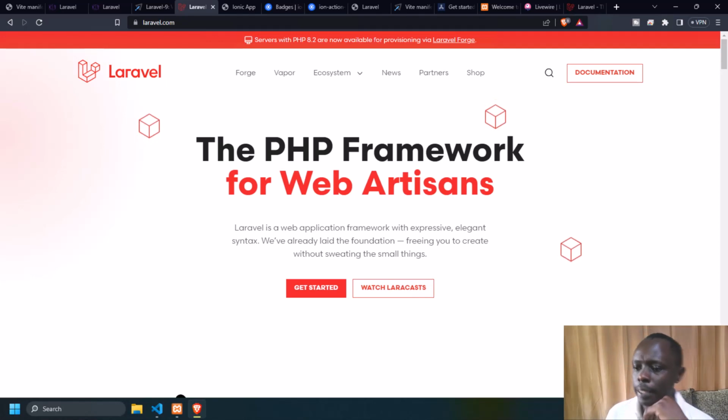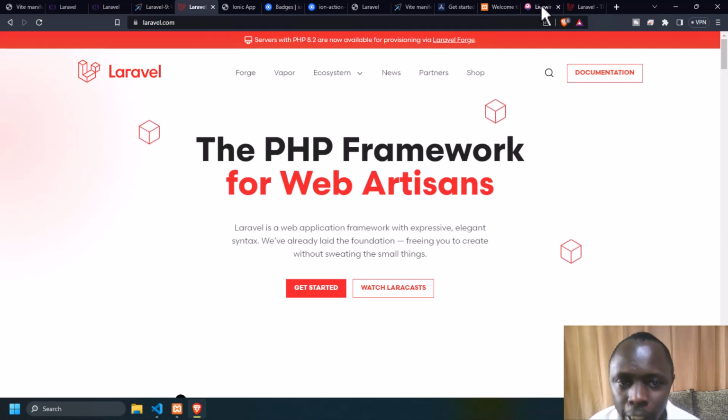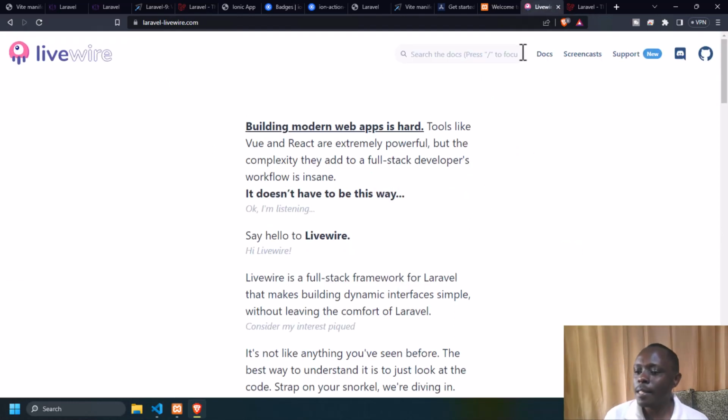I want to show you something very amazing. Today we are working with Laravel, and my idea was to use an existing project that we have been working on to inject Laravel Livewire into our project. So guys, this Laravel Livewire, as a developer, is going to take your project to another level. It's going to revolutionize your work.